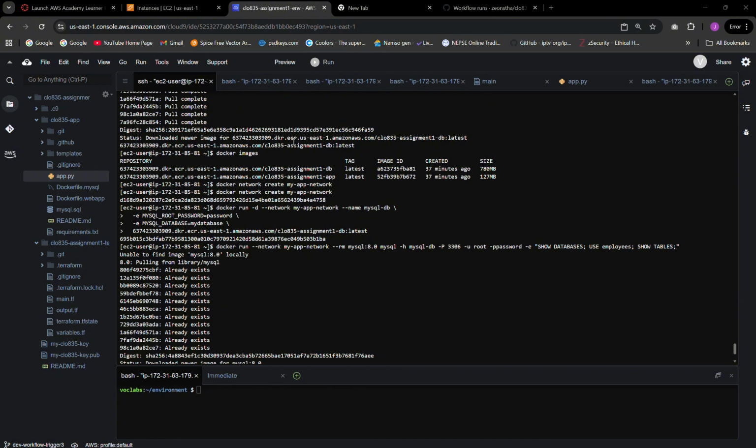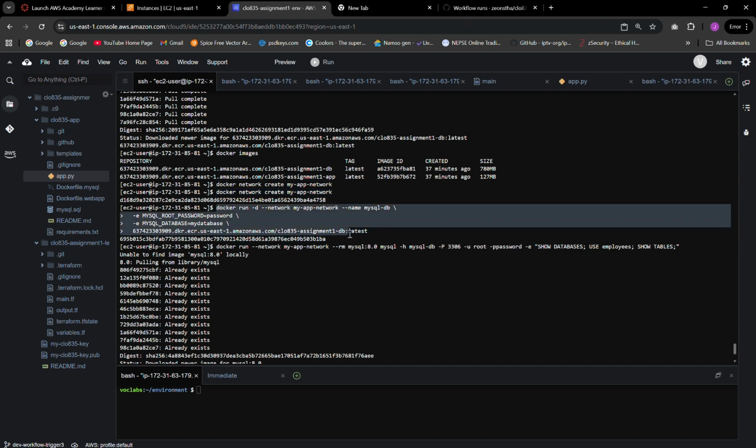Since the pull was complete, Docker images show that we have two images, one for database and one for web application. Then to enable secure and name-based communication between our application and database containers, I created a custom Docker bridge network. You can see here. Then I launched our MySQL database container on this network with this code. As you can see, it's generated.